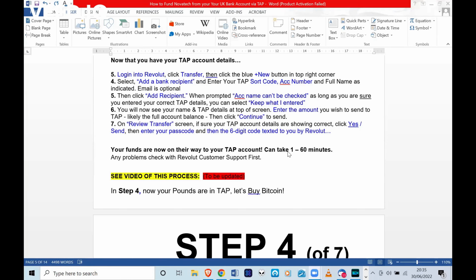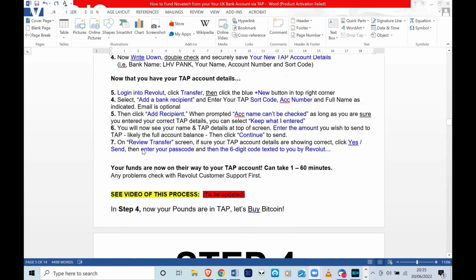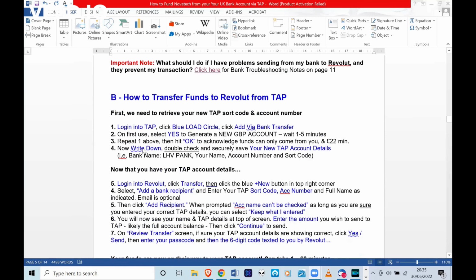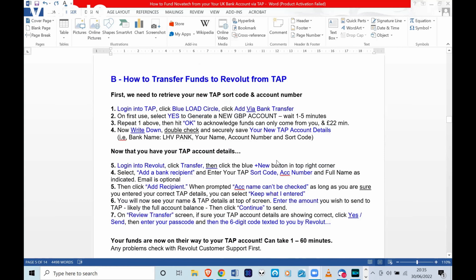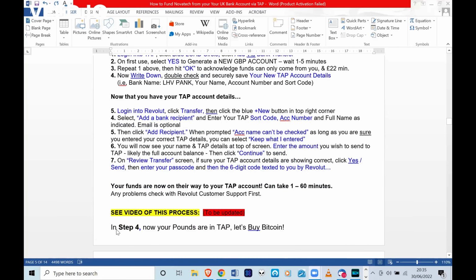Okay, it can take a minute or it could take up to 60 minutes. Any problems with the transfer, you can literally contact Revolut customer support in the app. All right, so there will be a video of this coming soon. That completes step 3, literally sending funds from your bank to Revolut, and then from Revolut to tap. And in step 4, now that your pounds are in tap, let's buy some Bitcoin.